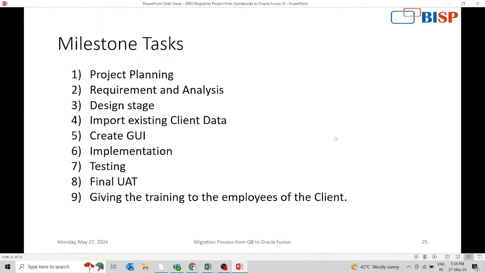Then at last we have some milestone tasks. First we need to define the project planning, then requirement and analysis. Then we will do the design stage. Then we will import existing client data. Then create the GUI, implementation, testing, and then we will do the final UAT. And after that, at last, giving training to the employees of the client. Okay, so we have a total of 9 tasks to perform to complete the migration project.